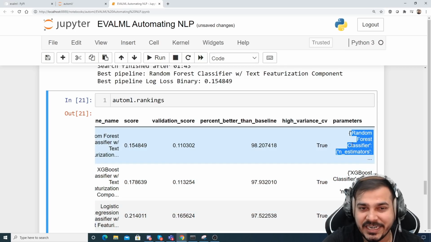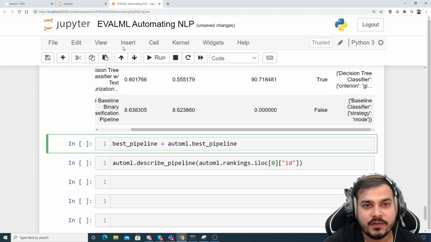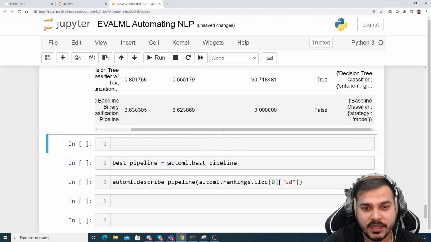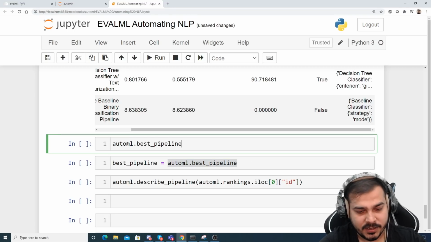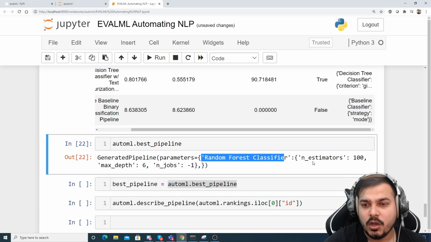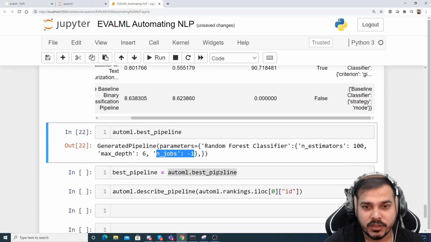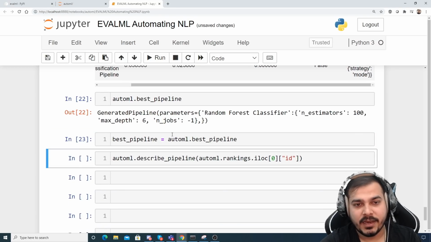If you really want to see it in detail, I'll just show you how to do it. Now in order to find out the best pipeline, you can execute AutoML.best_pipeline, and just by seeing that, I could see that random forest is the best. Over there, the n_estimators is 100, max_depth is 6, and n_jobs is -1. So hyperparameter tuning is also done. We'll save this in a best pipeline over here.